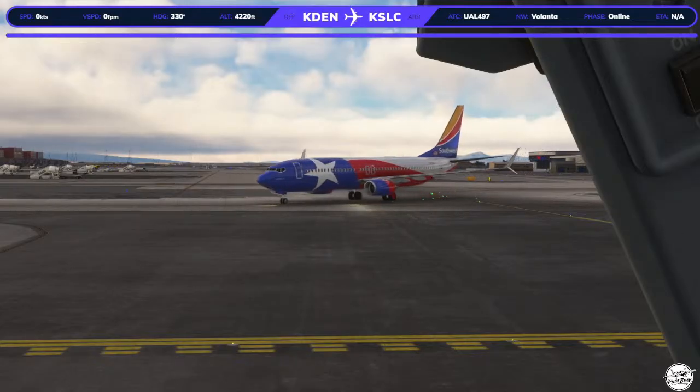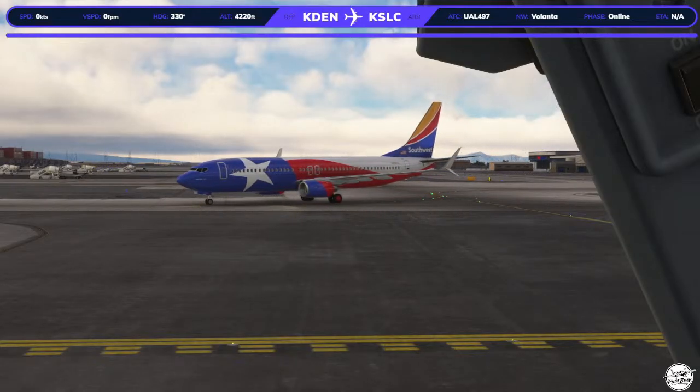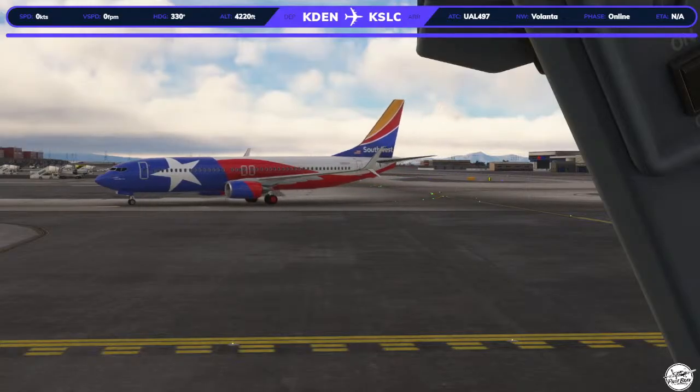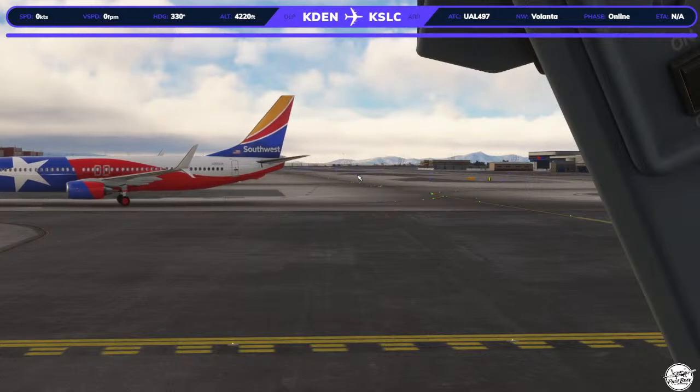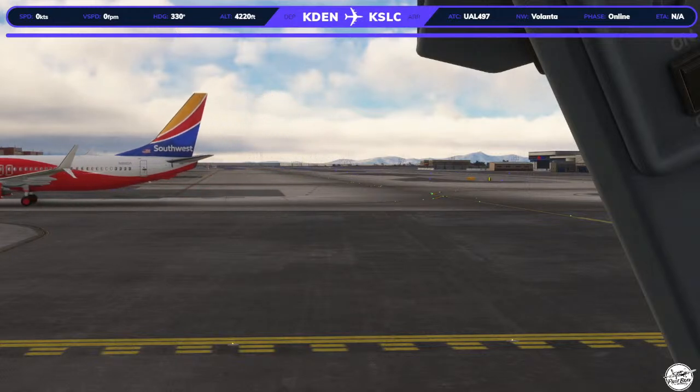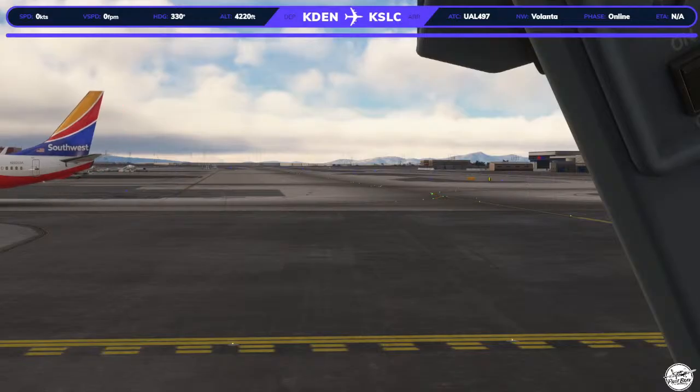United 497, taxi to the Bravo gates via Hotel behind the Southwest 737 on your left. Taxi to the gates via Hotel, and we'll follow the Southwest 737, 497.